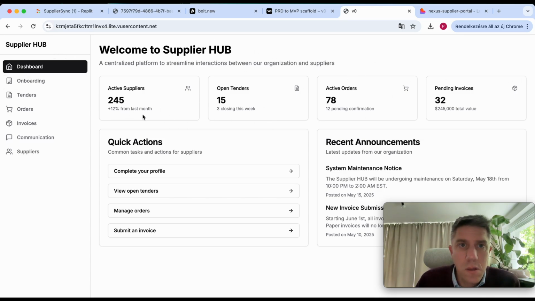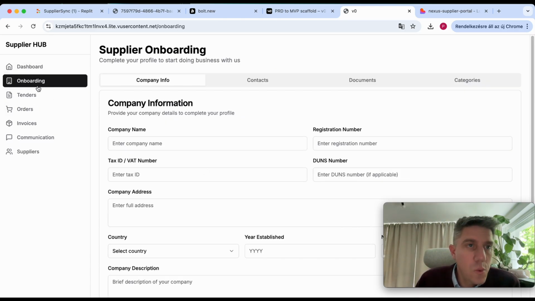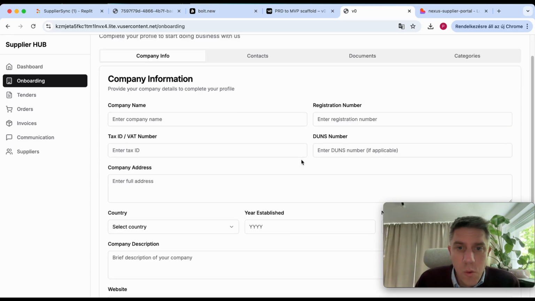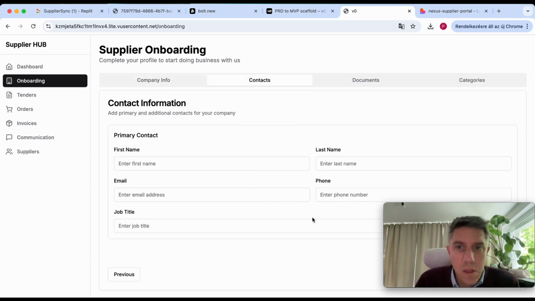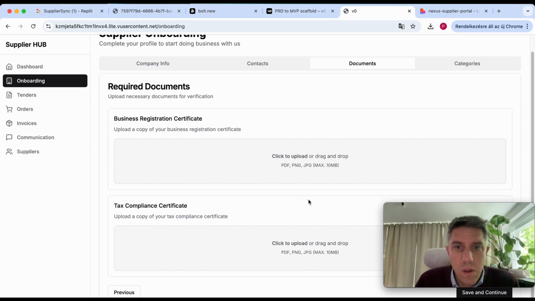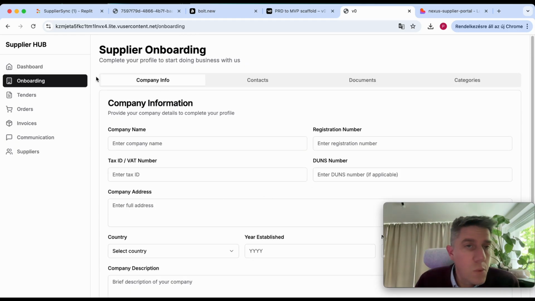So this is the dashboard section. It's pretty basic, I know, but there are the suppliers, the tenders, the active orders, and the pending invoices here. We have some announcements and some quick actions, which is very good. For example, for suppliers, to complete your supplier profile, you click here, and then you will go to the onboarding section, which is also working. So you can add company info, you can add contacts, and you can upload documents. I really like this onboarding section.